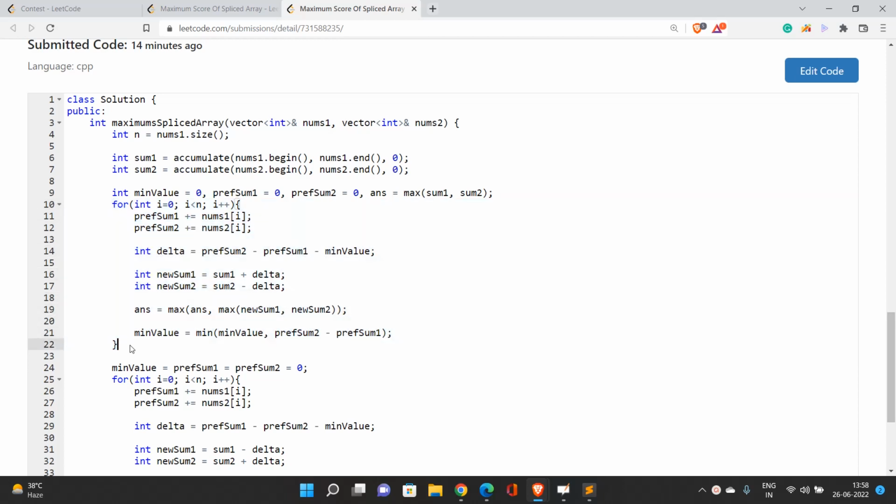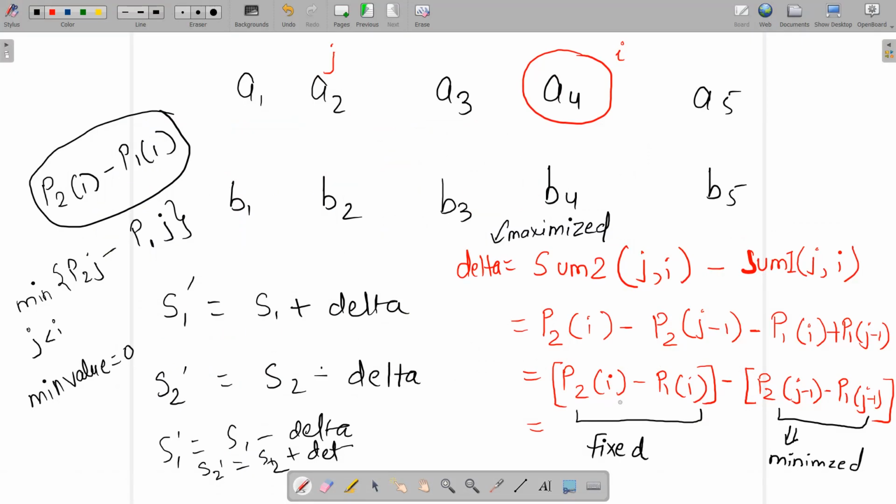Now for this for loop, you can easily understand we are trying to maximize the score of s1. When you are trying to maximize the score of s1, what is the new score we can get? Our current prefix sums at the ith position will be prefix sum1 and prefix sum2, and our delta would be prefix sum2 minus prefix sum1, minus this min value. This is what I have written over here.